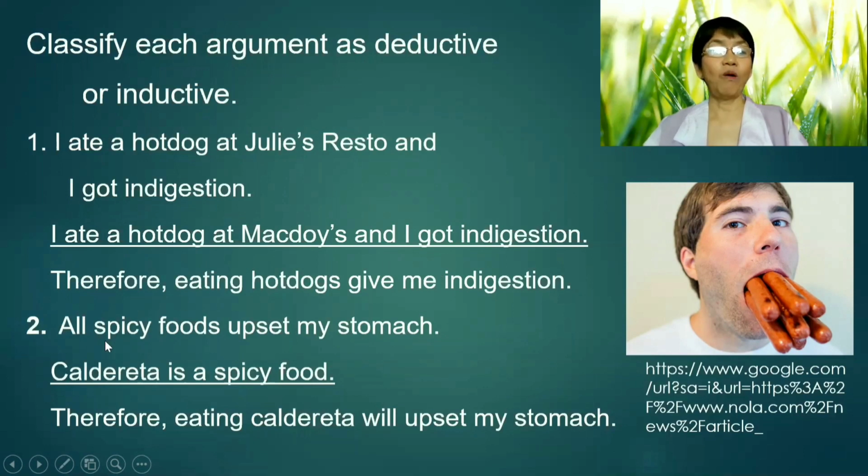Number 2, all spicy foods upset my stomach. Caldereta is a spicy food. Therefore, eating caldereta will upset my stomach. So, this is an argument that starts from a generalization, and then a specific example is given, and then the generalization is applied to the specific example. And this is deductive reasoning.